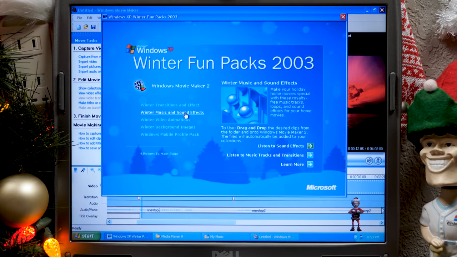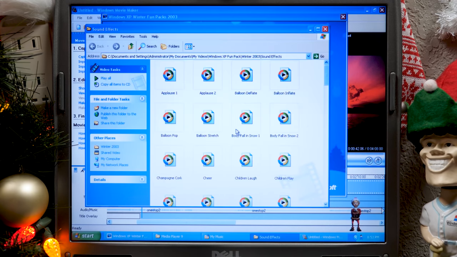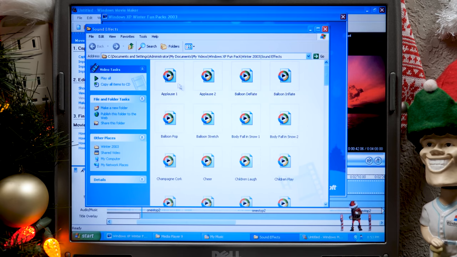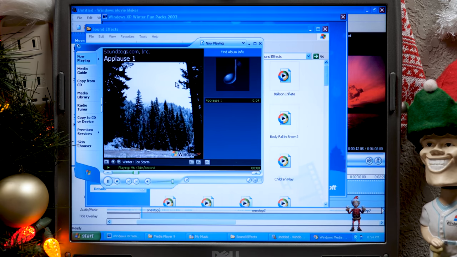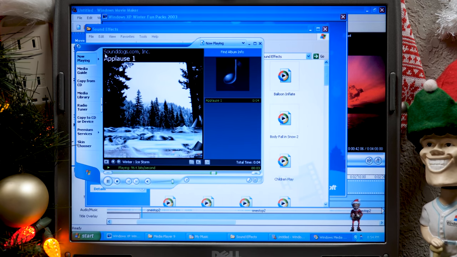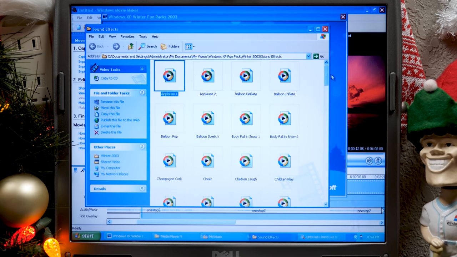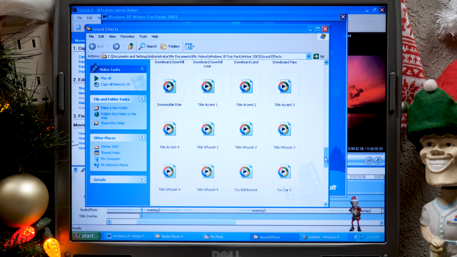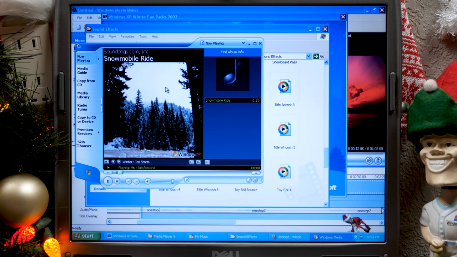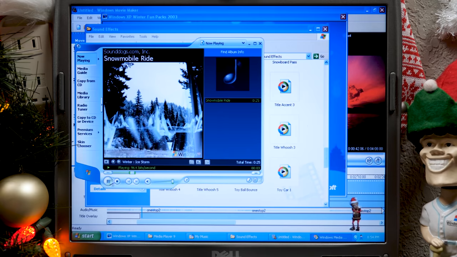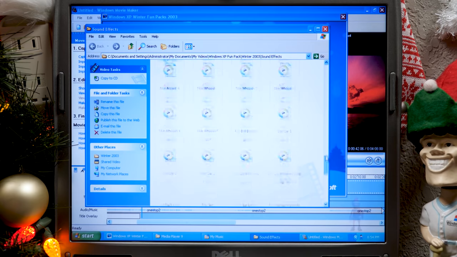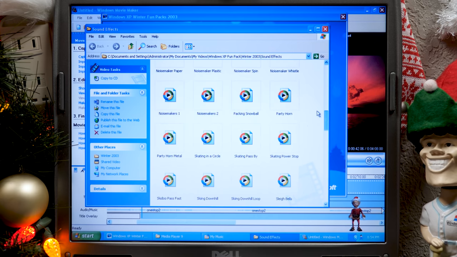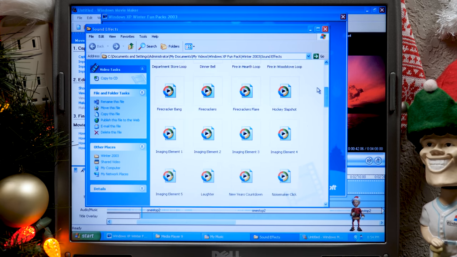Next up, we've got the music and sound effects. So the sound effects, here's the folder that they're all in. They're not all winter themed. You've got just generic ones like applause. And they're from sounddogs.com. So those are the people who created these sound effects. And yeah, you've got snowmobile rides. So you've got some winter and Christmas themed ones in here. But most of them are just kind of generic sound effects, which is definitely useful if you were making movies with Windows Movie Maker back in 2003.